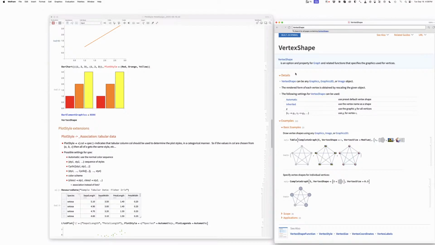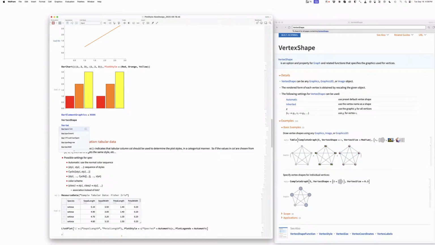But this doesn't have named elements, named things, whereas plot marker does. I mean, the consistent thing to do would be to have a vertex marker. I'm not sure that's sensible, though.